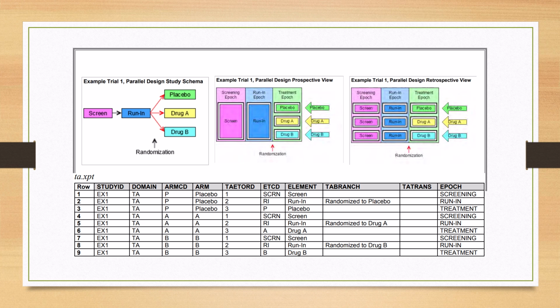Another point to note is that although right now we have given the value of TAETORD as 1, 2, 3, sequentially, we do not have to make it sequential. We can give it in an increasing order. For example, instead of 1, 2, and 3, we can give it as 10, 15, 20. Because it's a numeric value, we know that 10 is lower than 15, which is lower than 20. We know that the element with TAETORD 10 is going to happen first, then the element with the TAETORD value 15, and then 20. So we can see the sequential order of the elements the subject will undergo in a particular arm.